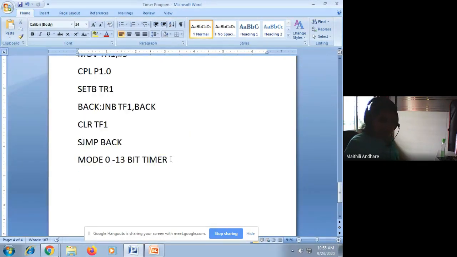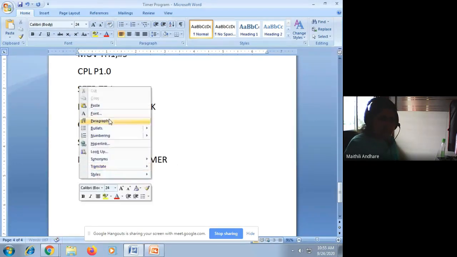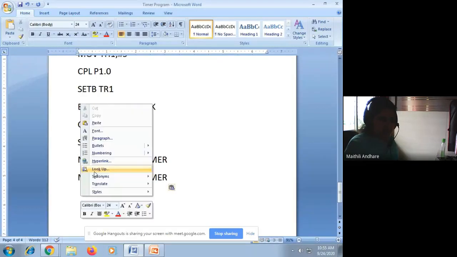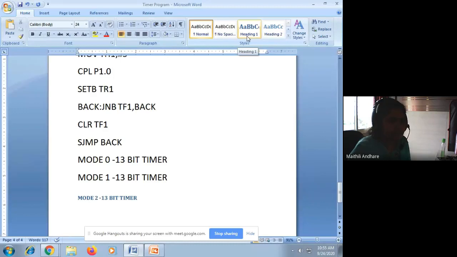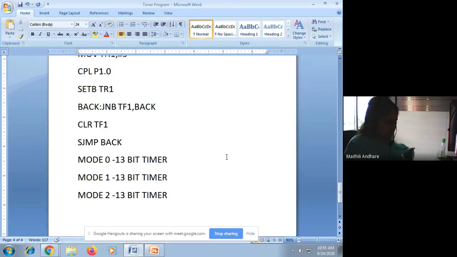I will highlight the parameters of all modes, and then we will see how much delay is generated in each mode. That is very, very important. Why is it required? Suppose, for example, in the exam you are asked to calculate a delay of some amount. You should know which timer and which mode to select, and how you come to know which mode to select.